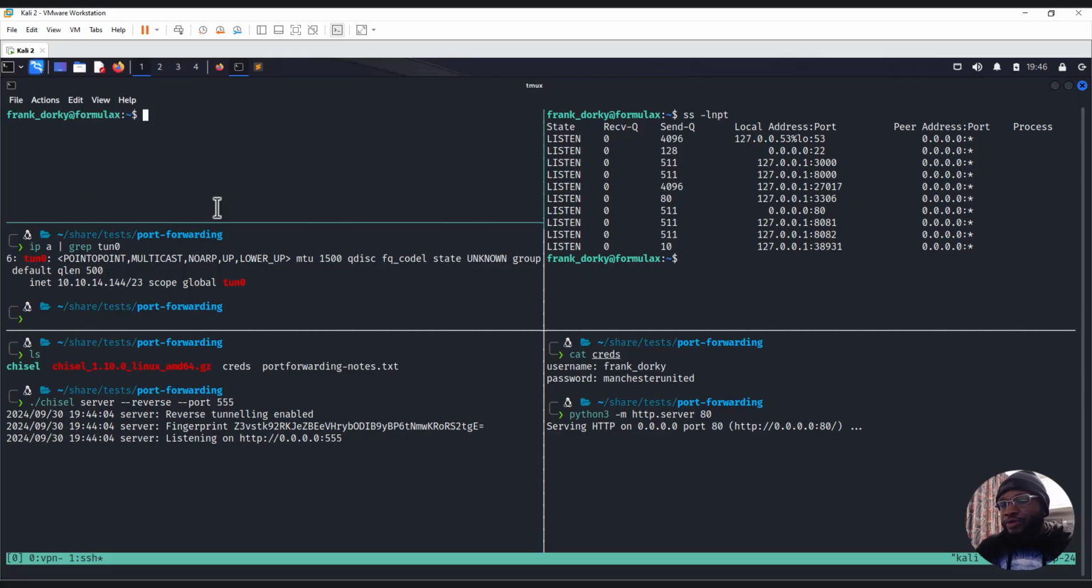So I'm just going to clear the screen, and then it's chisel. Chisel is the binary, the file, and then we'll specify client, and then we're going to connect back to our tun0 IP address on port 555. And then it's going to be a reverse port forwarding to localhost. I think we need a colon here, and then instead of specifying a port like we did in the previous videos, we just use socks. So we're going to use socks.